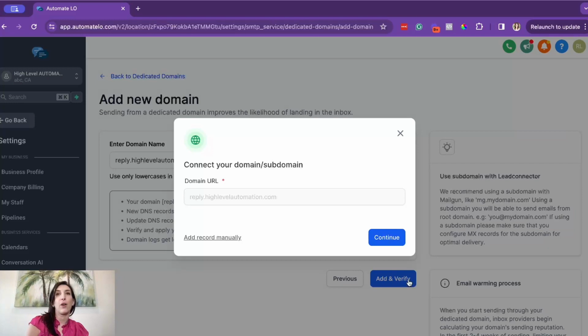This doesn't mean that all your emails are coming from Rachel@reply.highlevelautomation.com. It would be Rachel@highlevelautomation.com. This is just the dedicated email sending domain that we have to do.